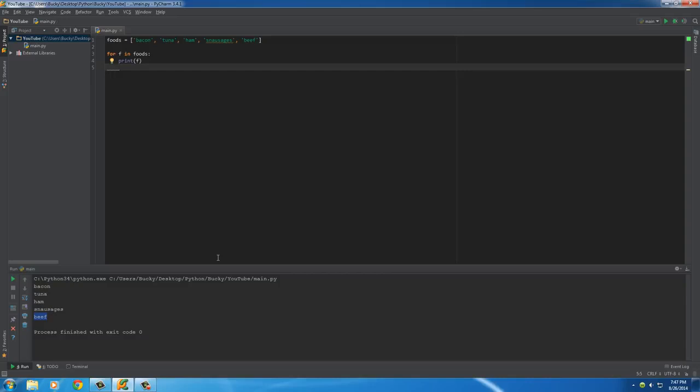So say that not only did we want to print out the name right here, but we also wanted to print out how many characters it was. So bacon is 5, tuna is 4, ham is 3, so on and so forth. So let's do that as well.